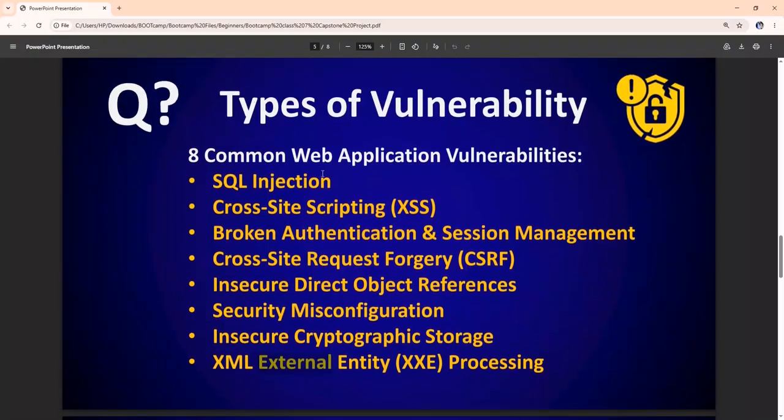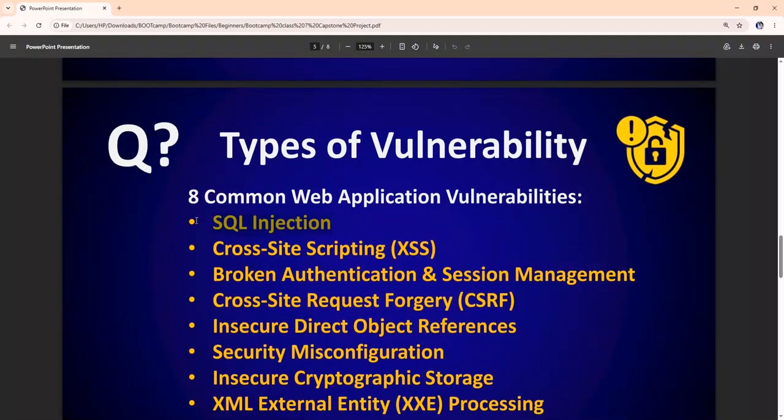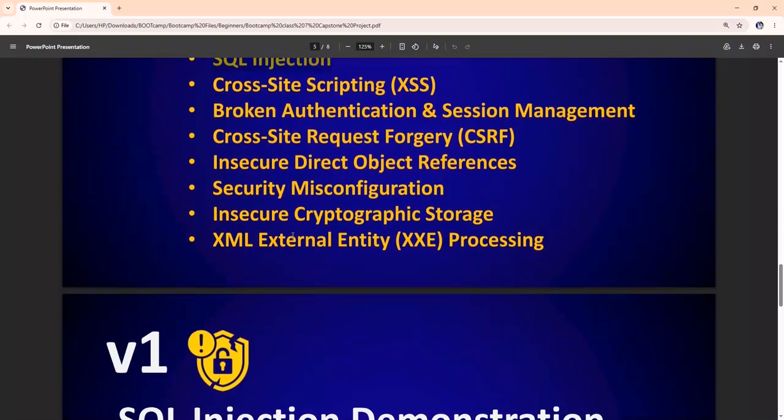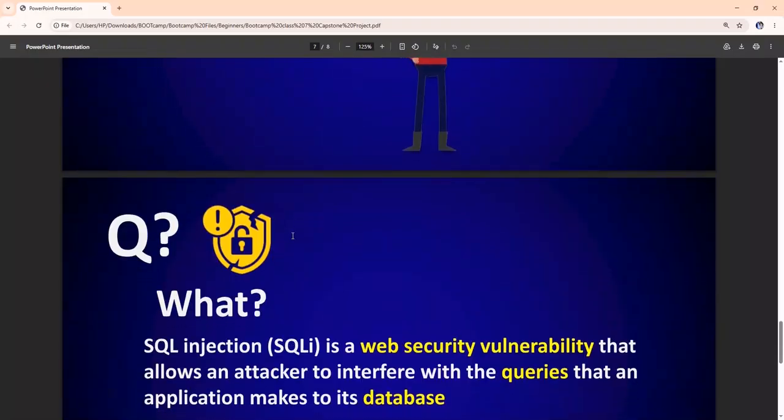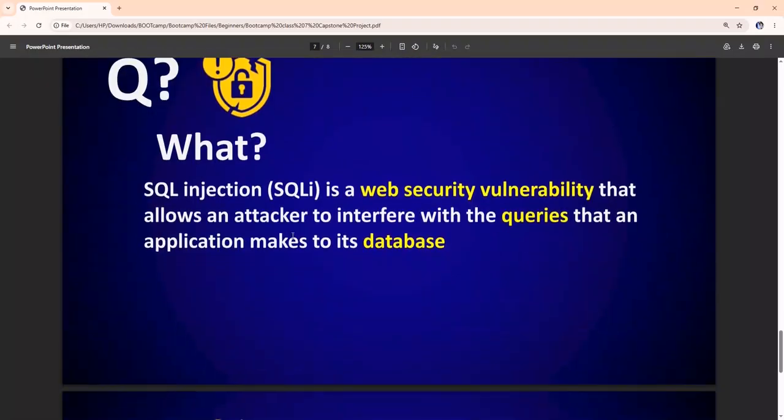So, but the first one, the one we are using for our project now is SQL injection. So, what is SQL injection? SQL injection is a web security vulnerability that allows an attacker to interfere with the queries.